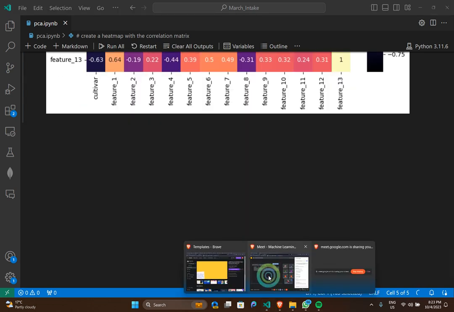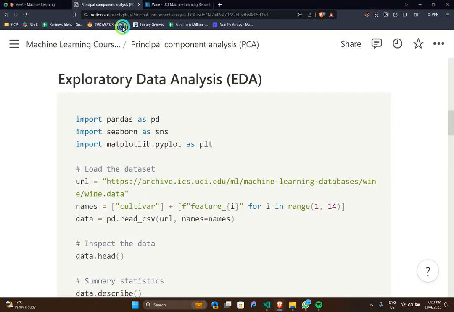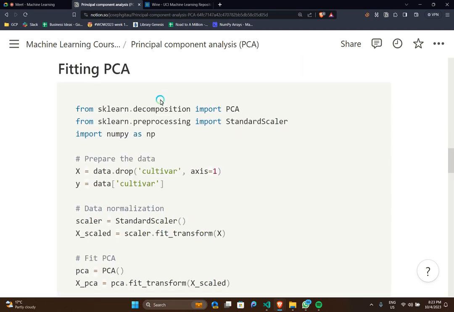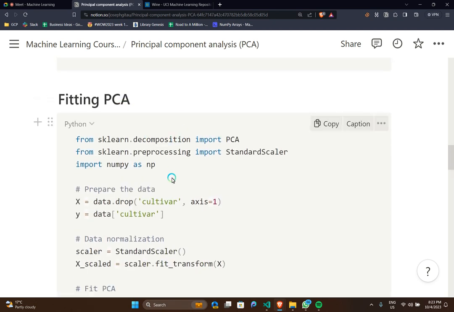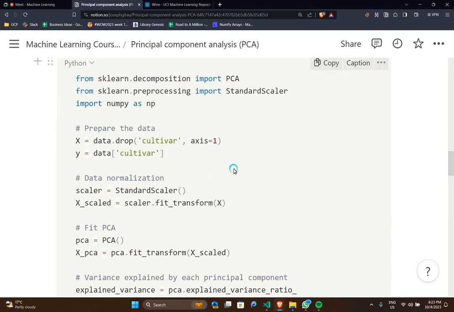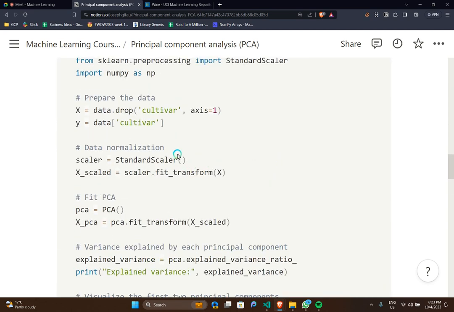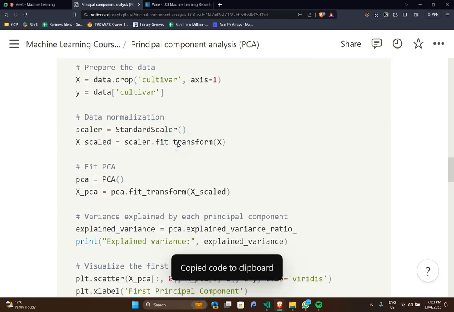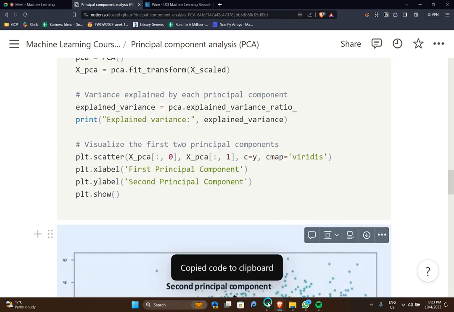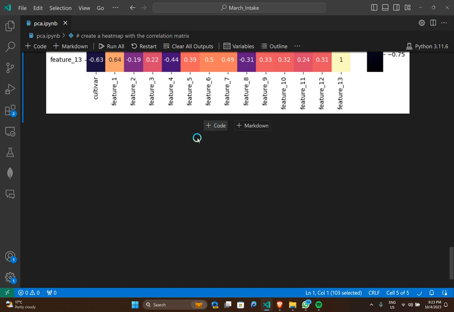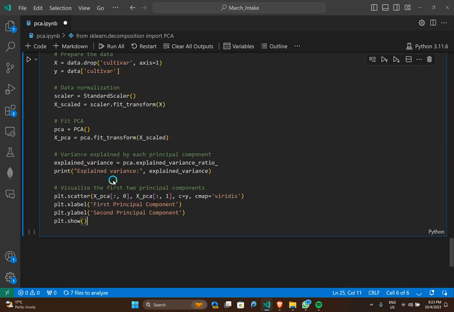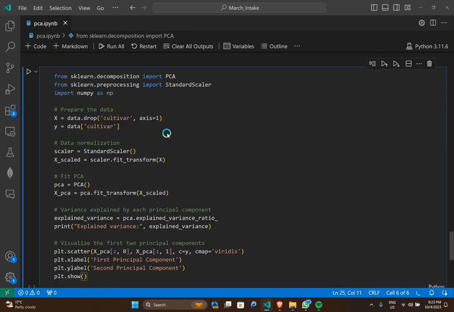So already we've seen 3 columns that are highly correlated and we can combine them. Let's go back to the notes and see what we can do next. What we can do next is fitting the PCA model. And to fit the PCA model, we will be required to scale the data. So let's import the code here and see what we are supposed to do.